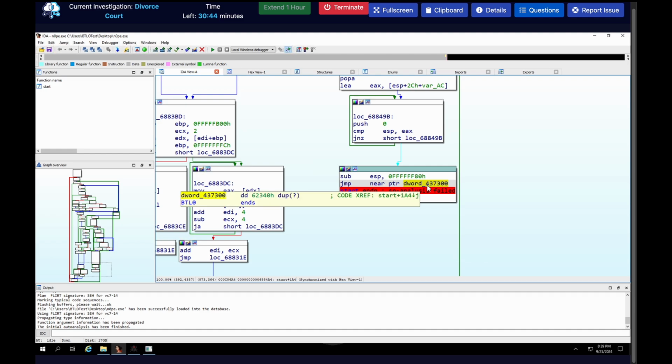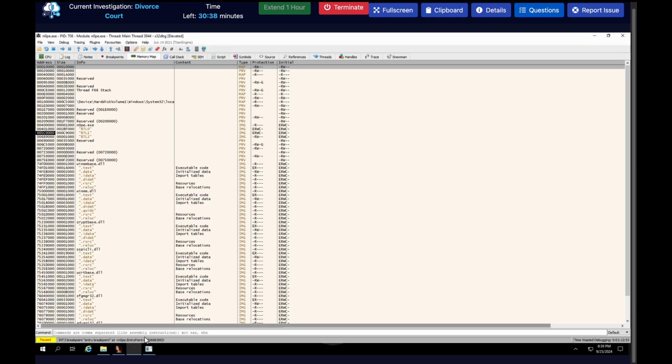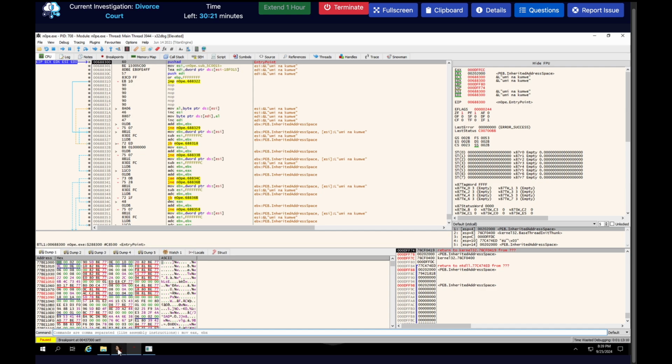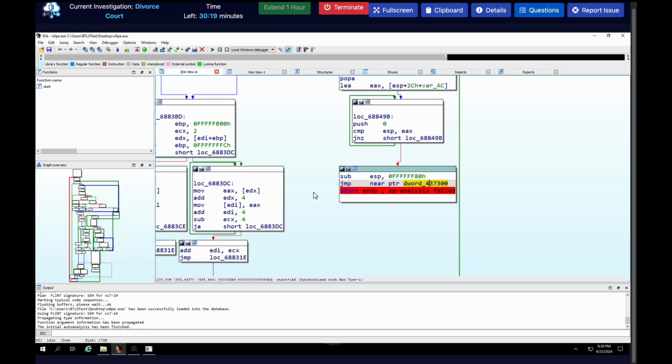So let's do one thing. Let's put a breakpoint at this particular address to see if we get something over there. So let's just do BP 437300, enter, and breakpoint is set. As you can see, you can also verify the same over here, and that's breakpoint 1.